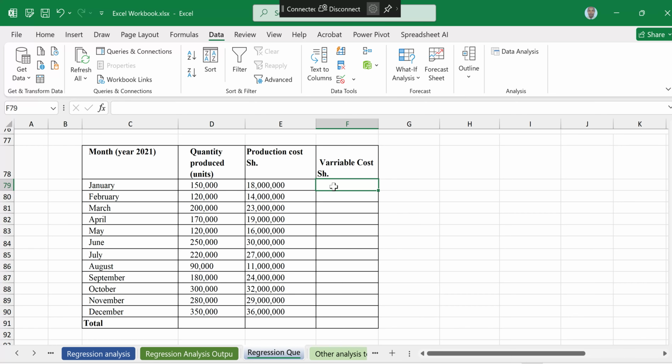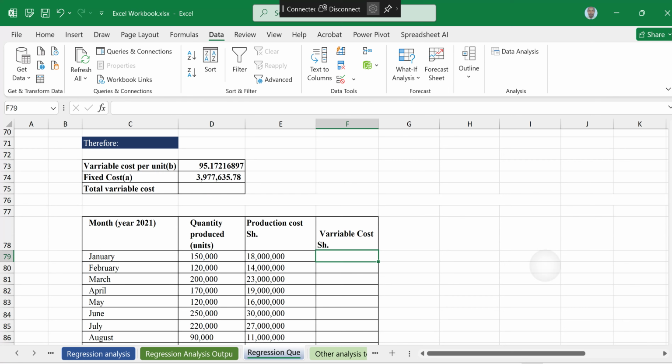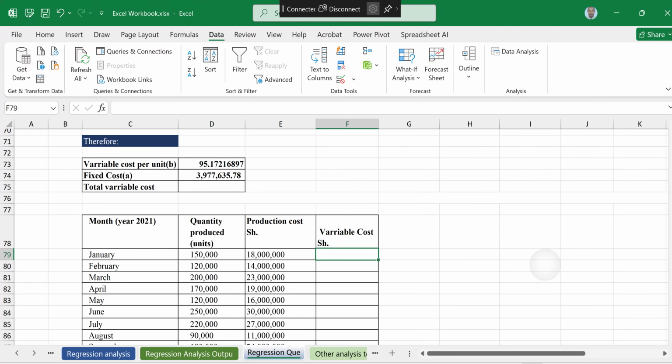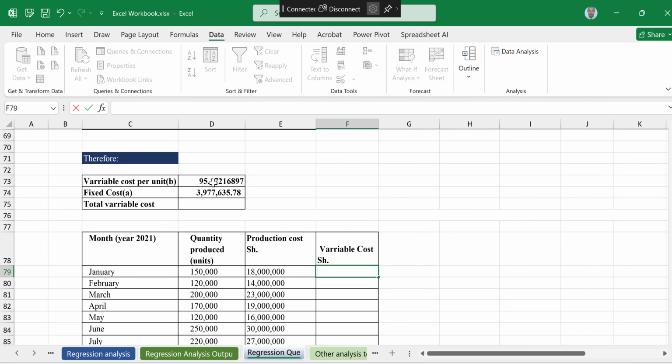Now, if variable cost per unit is 95.172 per unit, and you did 150,000 units in January, then what is the variable cost in January? Equal sign. Click on the units in January, which is 150,000, times, then click on the variable cost per unit here and lock it. Lock the 95.172.